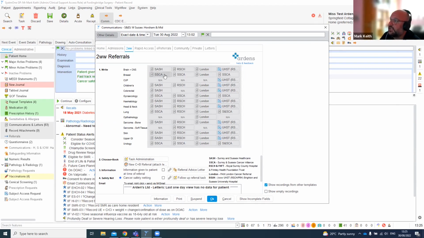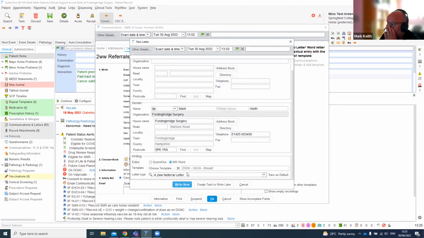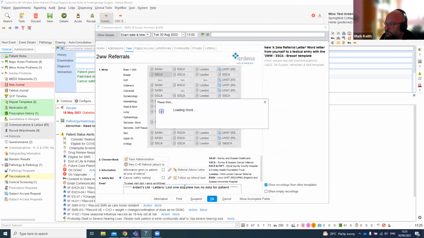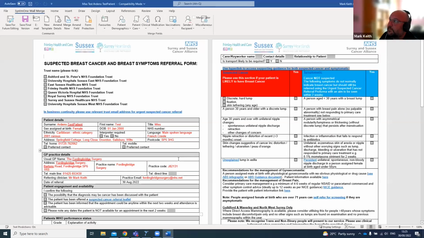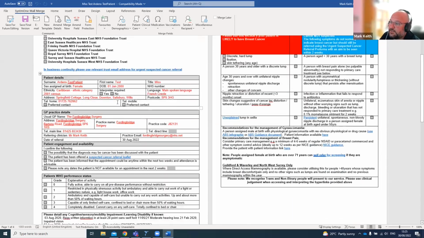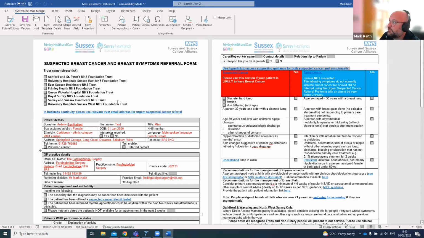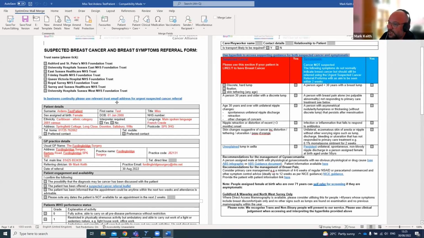So if I was to choose that particular Cancer Alliance template, click on there for breast, and right now, hopefully you can see this working on my Zoom screen as it opens up the referral letter, which is just loading for a second. Hopefully you can see my referral letter that's just popped up on the screen, but you will be able to see the relevant form that you'll probably be familiar with using.